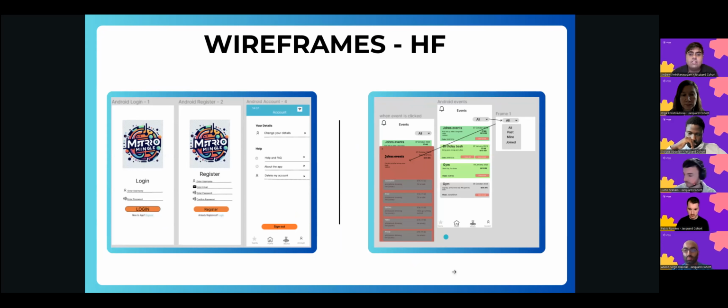And to see how our hi-fi designs compare to our application's visual representation, here is our demo presented by Pablo. Thank you very much, Andrew. I hope you're all excited to see our app, Metro Mingle, up and running. So I will leave you now with the demo, and I hope you all enjoy it.